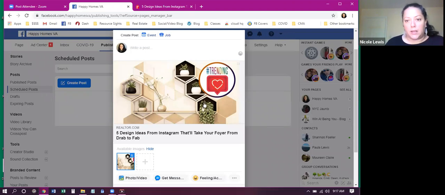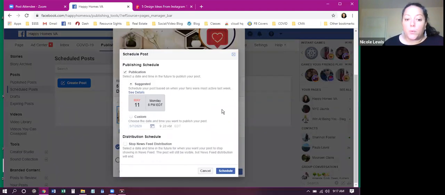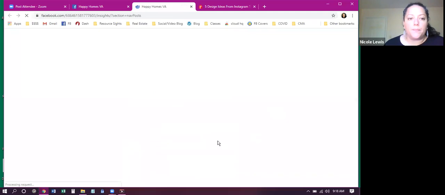And then you're going to do it to your news feed here. You can share it to Instagram, but I would avoid it because article sharing on Instagram is challenging, and we'll go through that in a little bit. And then once you go into schedule a post, a really cool trick here is it adjusts based on your user engagement for the week. So here we go.